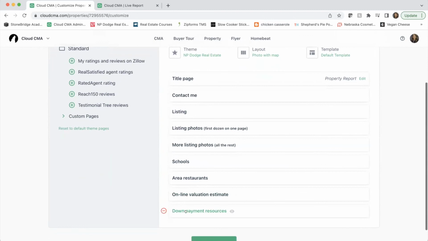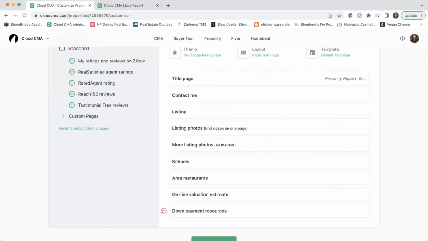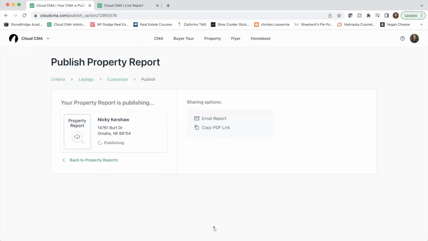So if you don't want this, let's look at this down payment resources. There's nothing on that. I think that was a fake page that I created. We're going to just click the negative sign. It's going to kick it out and it's no longer a part of my presentation. So now I'm going to click publish. I'm going to wait for it to publish. You also have the ability to email it, copy that PDF link the same way, but let's view that PDF quick.